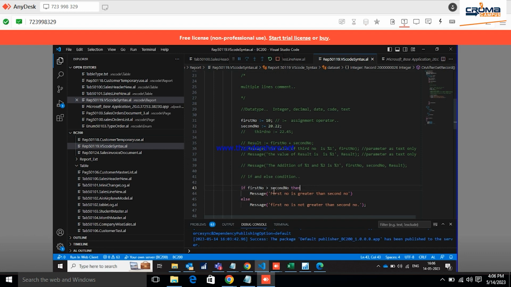So what is the value of the first number? 10. And the second number value is 20.22. Is the condition true or false? 10 is greater than 20.22. No, it's false, because 20.22 is greater. If it were true, then this message would execute. If it is not true, then the else condition will execute.